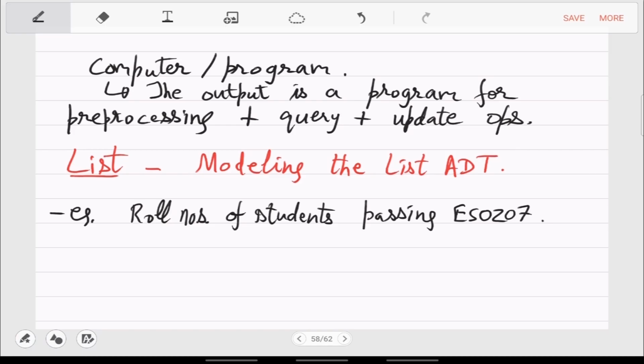Right, so suppose in the output I just want roll numbers of students who are passing. So that is some work, right? It's a work lasting for 4 months. Or rooms reserved in a hotel.